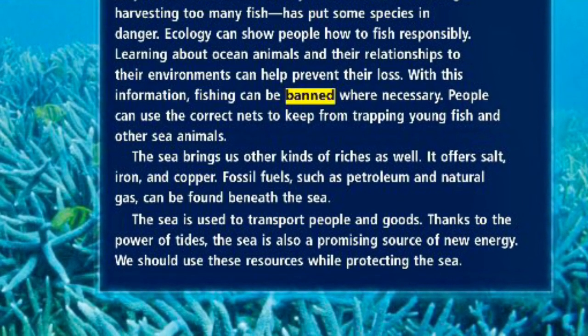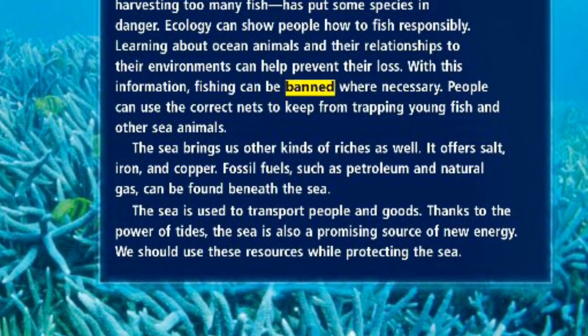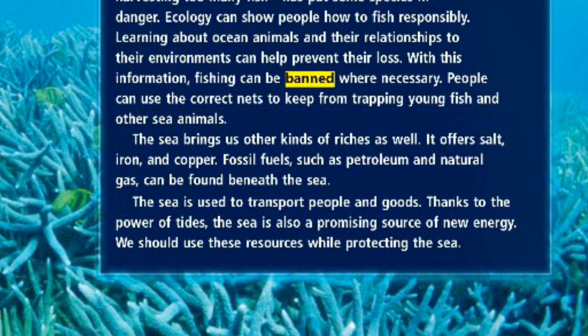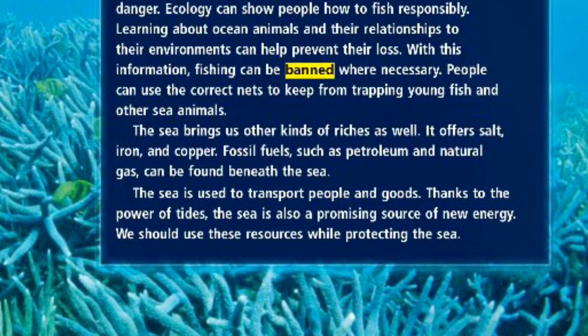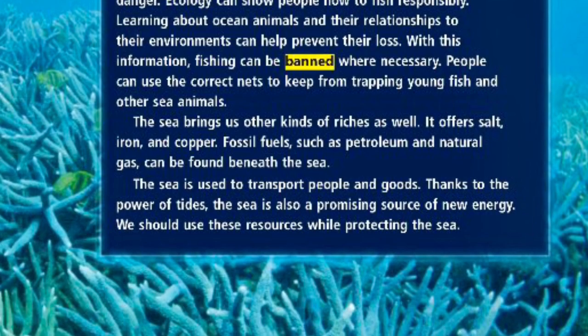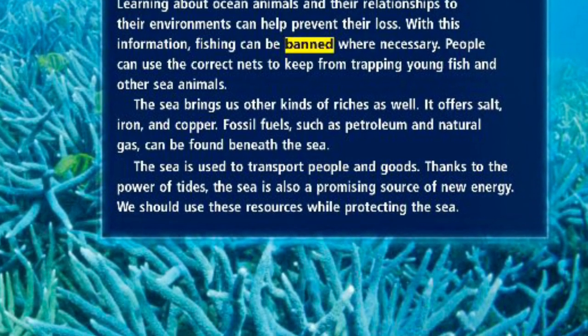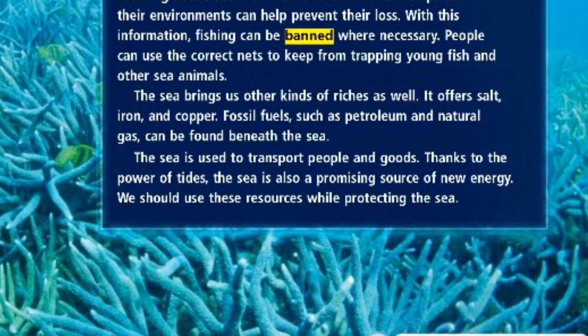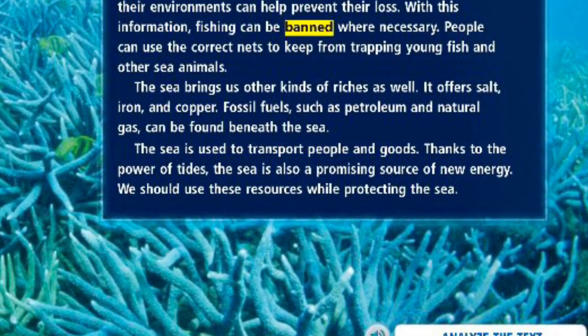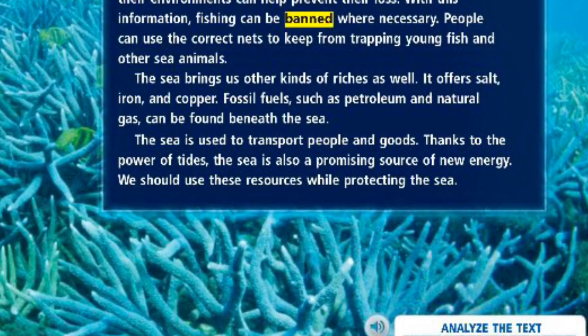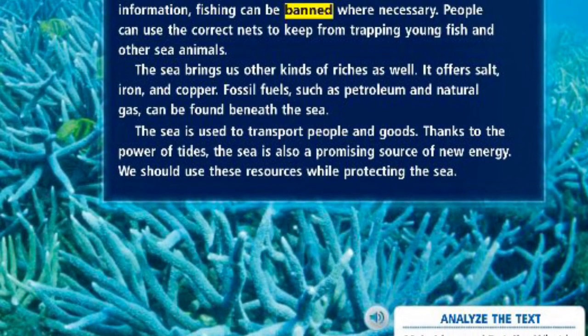The sea brings us other kinds of riches as well. It offers salt, iron, and copper. Fossil fuels, such as petroleum and natural gas, can be found beneath the sea. The sea is used to transport people and goods. Thanks to the power of tides, the sea is also a promising source of new energy. We should use these resources while protecting the sea.